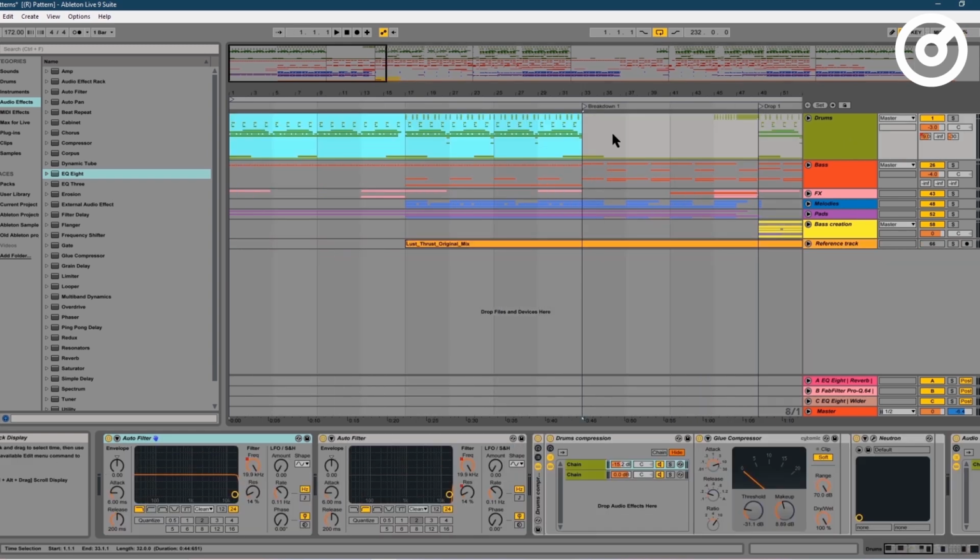So if I start with the intro, I've got these 32 bars here, and if I have a look at the drums, I have most of the drum elements playing throughout the whole intro. The only thing I don't have playing in the first 16 bars, I believe, is the kick. And if I go to the very start of the track and have a look down here on the bus, I've got this auto filter. And I'm automating the filter so that it's opening up as the track plays along.